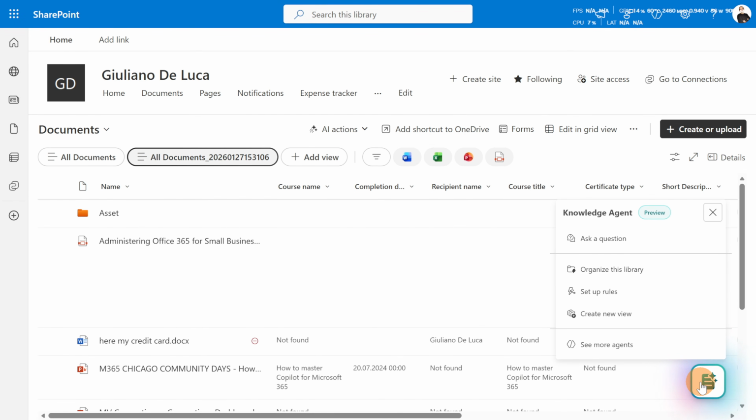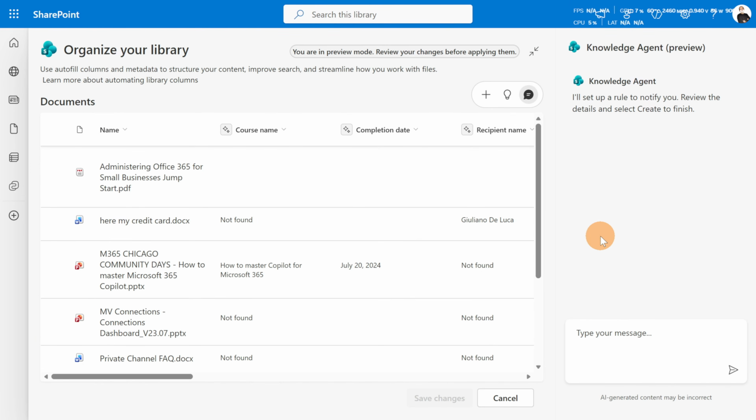Now, the very last thing that you can do using it is creating a new view. So I can just go on create new view. Here I have the same experience that we have seen before. I can click on this icon to collect ideas inspired by my content that I can see here, or I can ask to add additional columns, or I can group by specific columns.